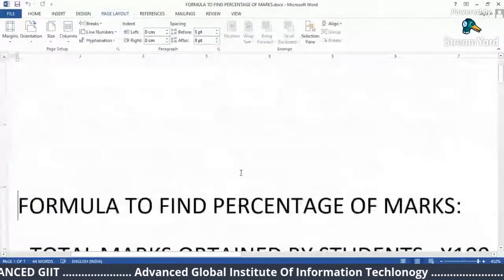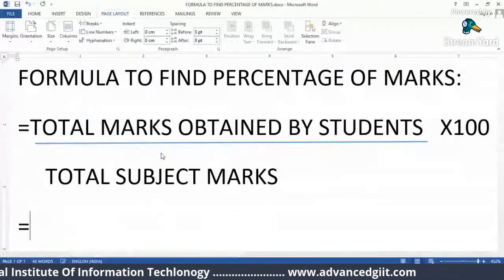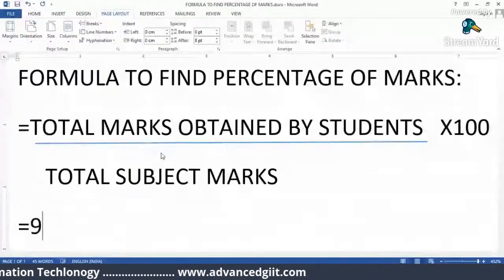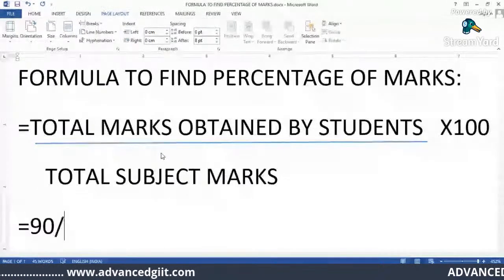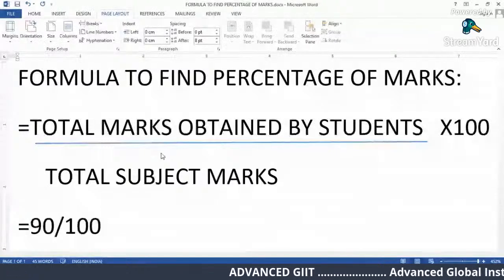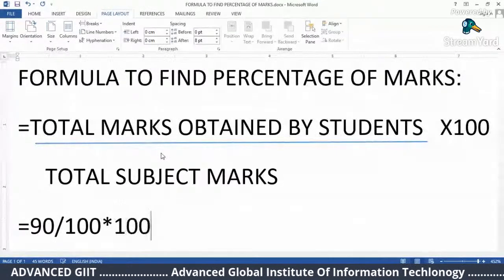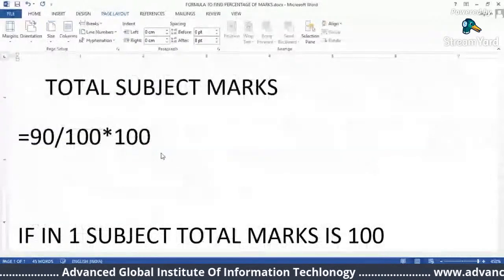For your easy understanding, I will type here. Suppose in a particular subject, the total mark scored by the student is 90. Then you have to divide it by the total subject mark, which is 100. Okay, then you have to multiply with 100, because we have to find the percentage. Okay, so like that we have to find it.